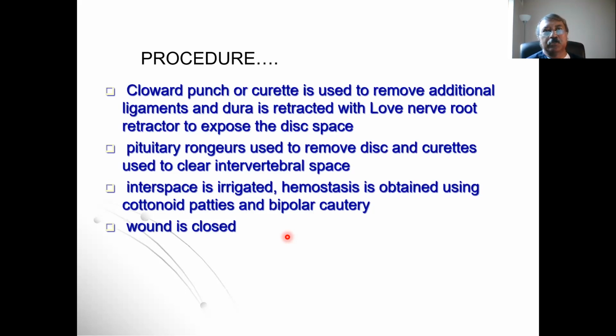stability for that joint. Sometimes we may have to remove more than one level of these disc material, lamina material. In that case, fusion is essential. Anytime we are removing more than one level, we need to have a fusion done. So that is also part of the lumbar laminectomy with discectomy and fusion surgery.